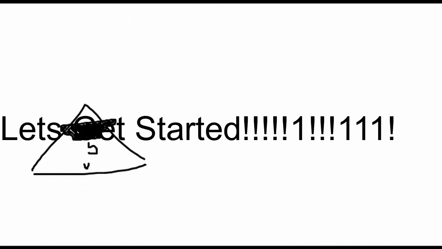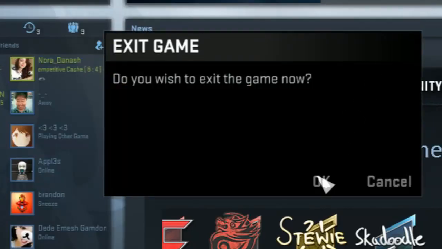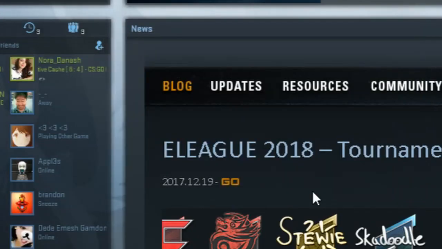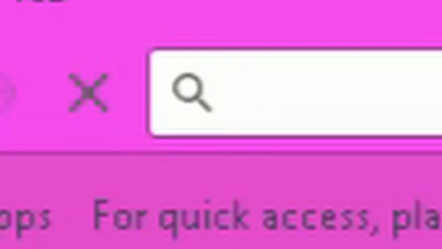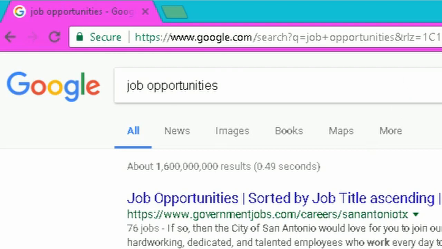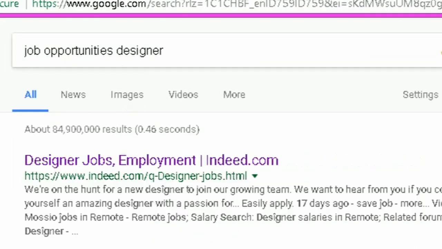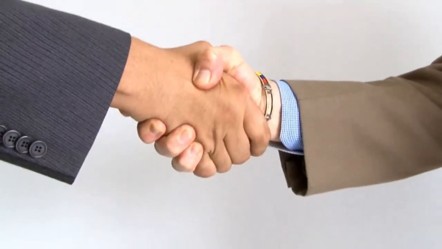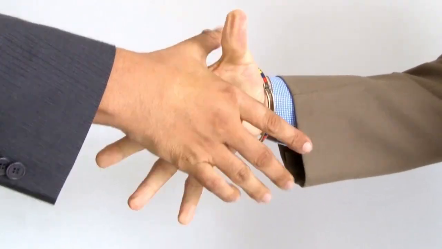Anyways, let's get started. Okay, so the first technique is probably the simplest out of them all. So what you're going to do is you're going to want to close CSGO and go to your browser. Type in job opportunities. Go ahead and put in the job you want and there you go. All you need to do now is simply finish your interview and start working.